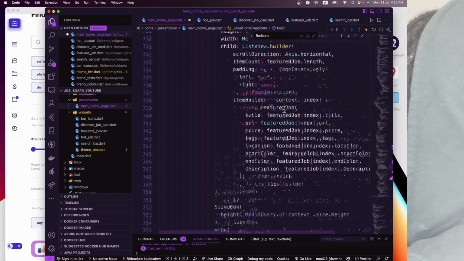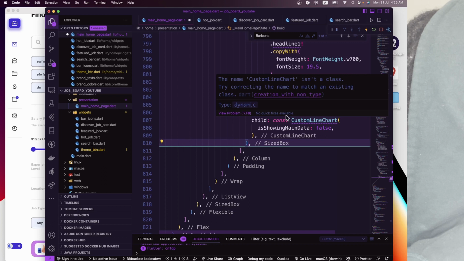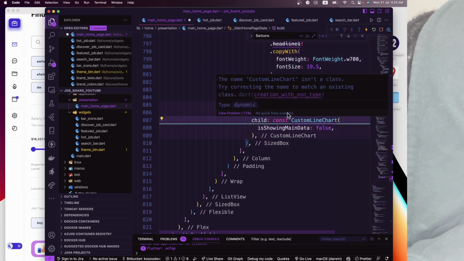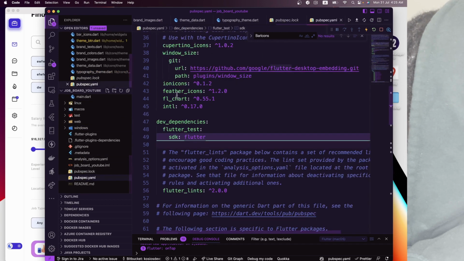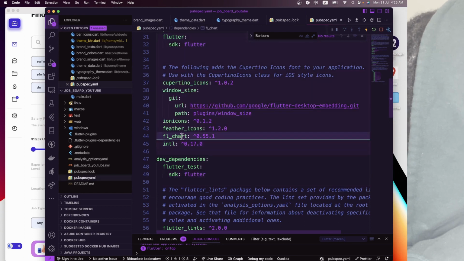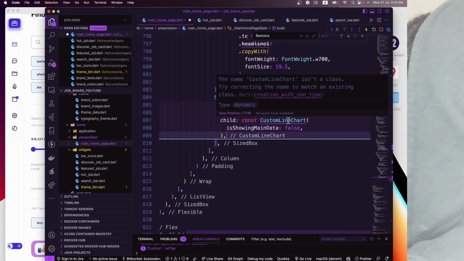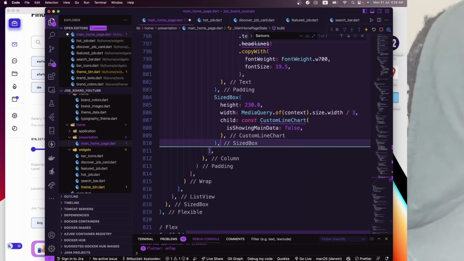So we're trying to see if there's something else we are missing that we need to add. So custom line chart. Looks like we didn't add our line chart package. Flow chart. So why isn't it complaining there's no line chart? Okay, looks like we created a custom line chart. Okay, I see.